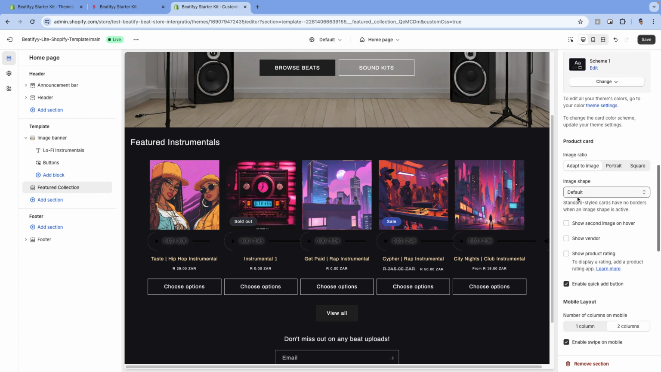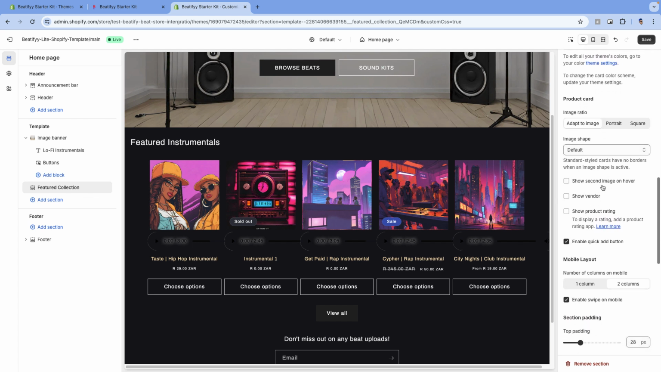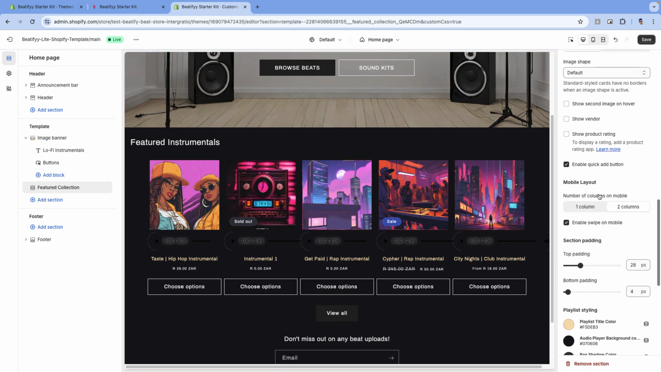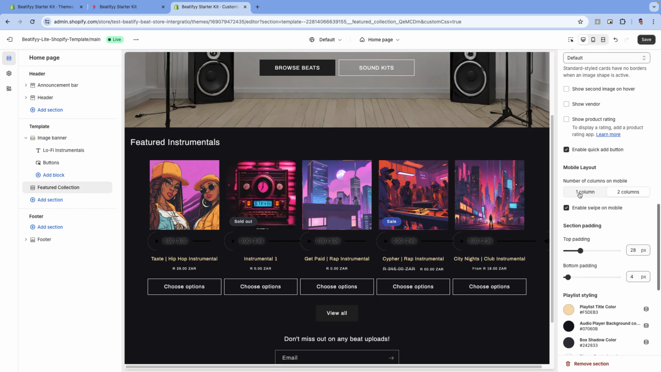This is the image. We'll leave the information about the image the way it is. And here we have this button to enable quick add, which is this. If you click on enable, it's gonna show that. Now it disappears, so I'll keep it there. So on mobile, we wanna show 2 columns.